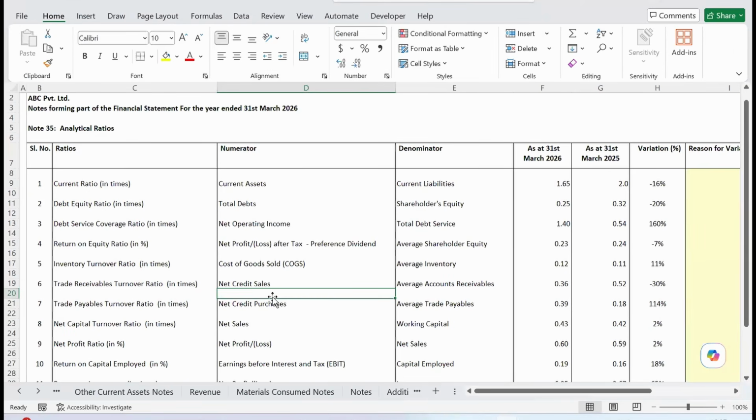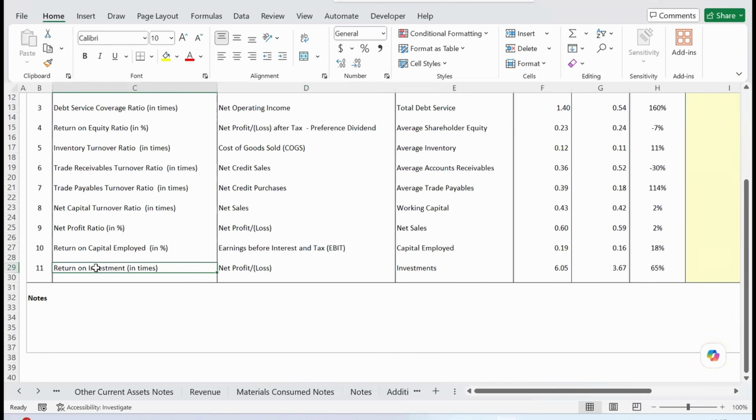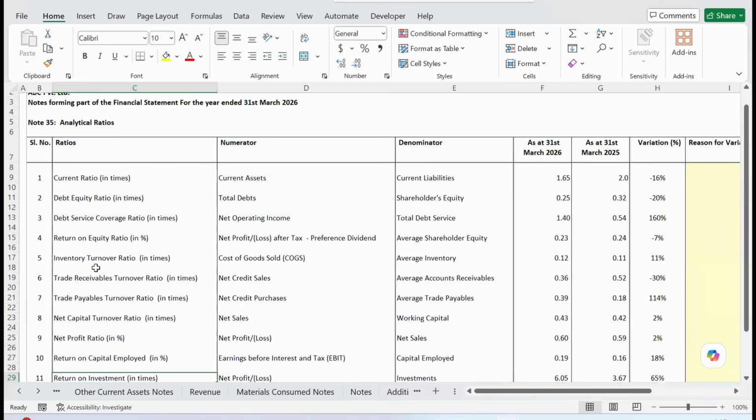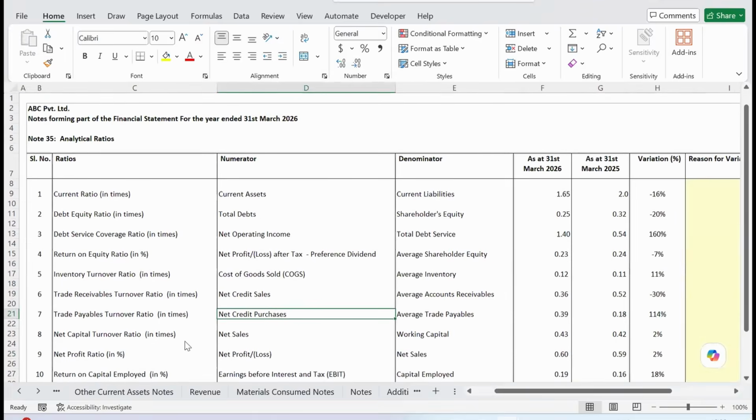Friends, one thing I left out was that in this Excel file, we are also providing all the ratio analysis. There are around 11 ratios which are made by comparing with the data of the previous year. And if some additional details are needed, they can be mentioned over here with the reasons for variation. So this is the Excel file.